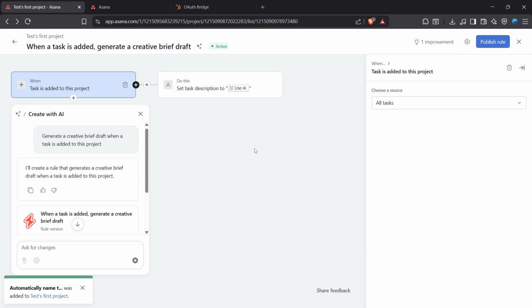That's it. In Asana, open your project, click Customize, go to Rules, hit Add, and describe the rule you want. With a clear prompt, AI does the heavy lifting.